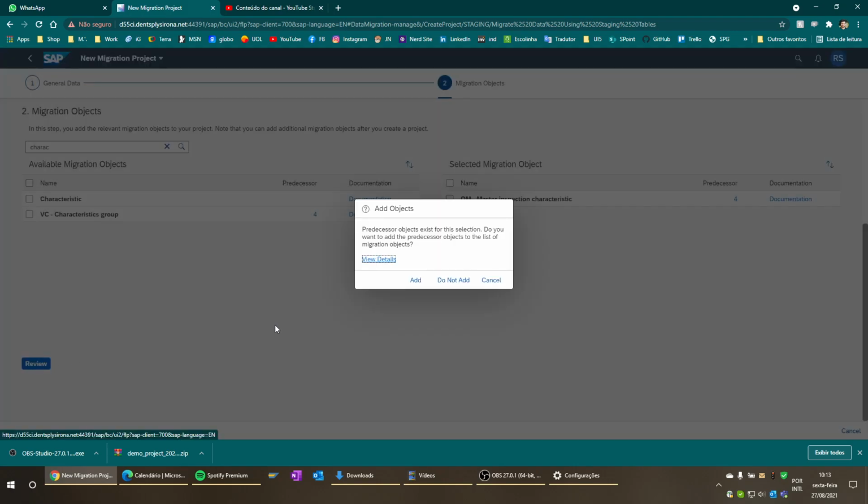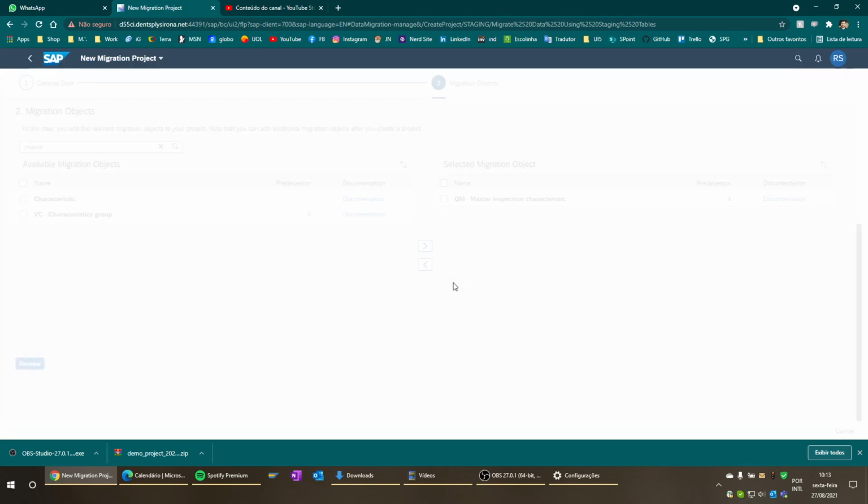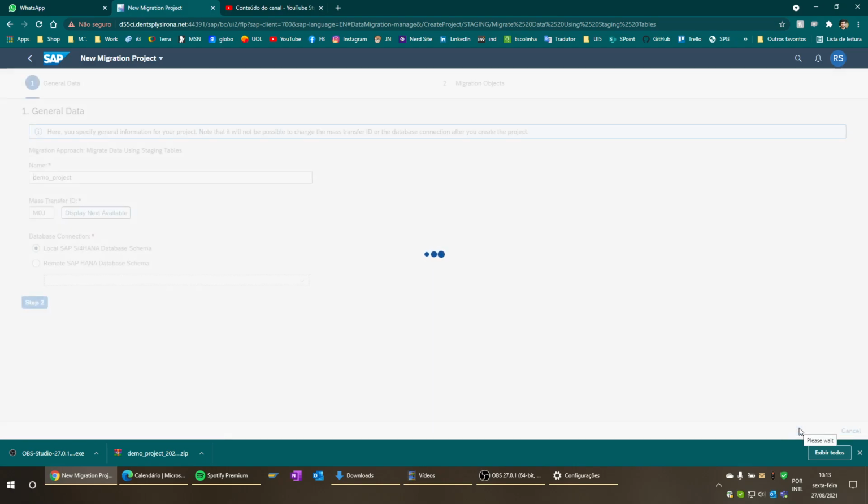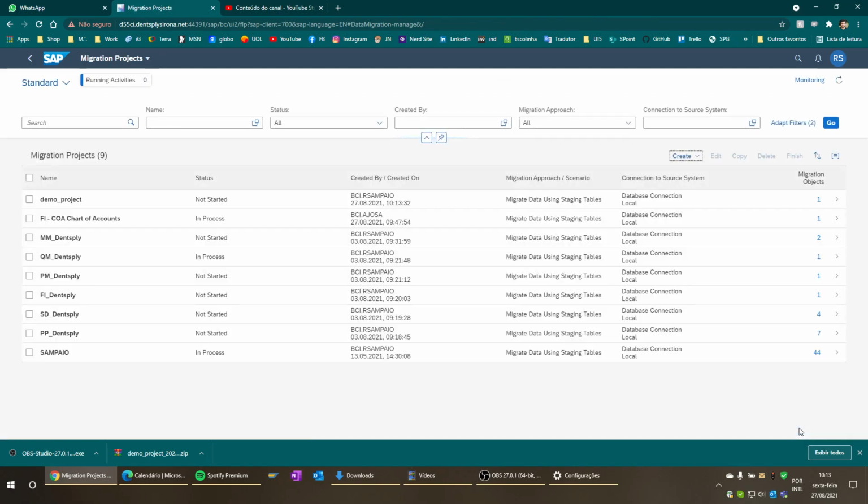After clicking review, the system will suggest that you add the previous objects that you have to load before this one. If I click add, more objects will be added on the right side of the screen. In this situation, I don't want to do this, so I will just click do not add. Well, after this, you just click create project and it's done. This is equivalent to creating a new program, or a new project, object and sub-object inside LSMW. But it's just this.